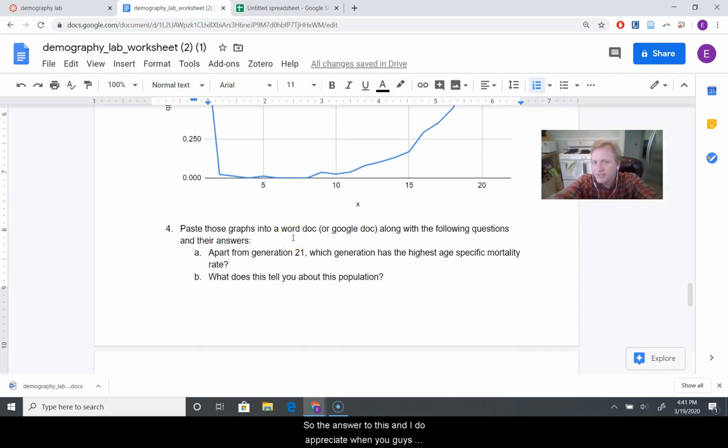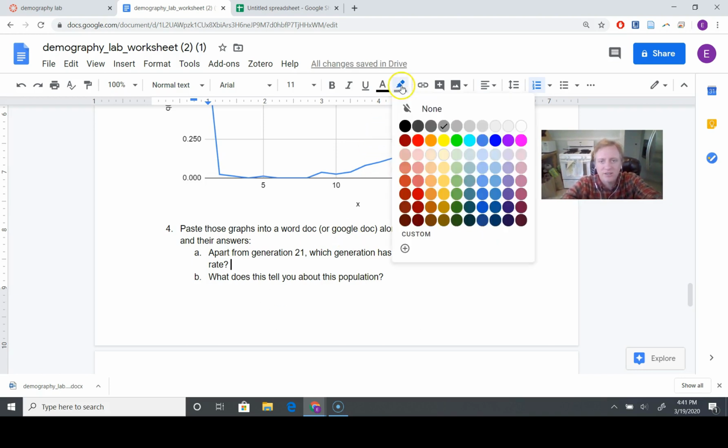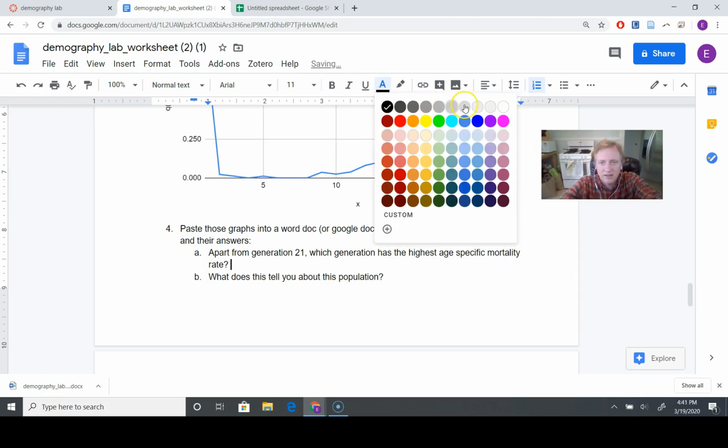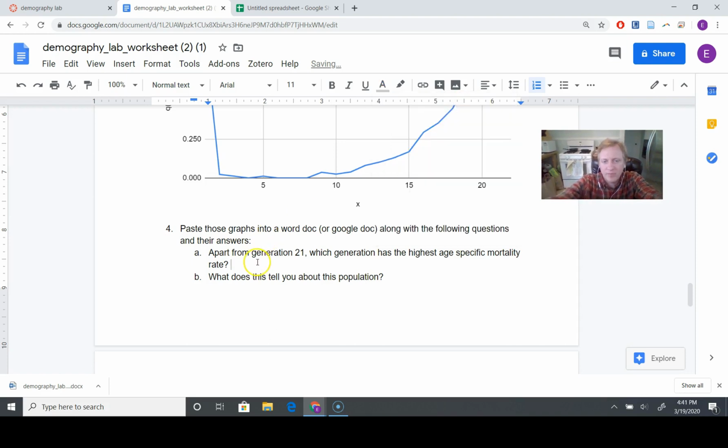So the answer to this, and I do appreciate when you guys do stuff like changing the color, so we could do like dark gray. I didn't mean to highlight, I meant to change the color. Yeah, we'll do light gray. And I'll let you guys answer that.